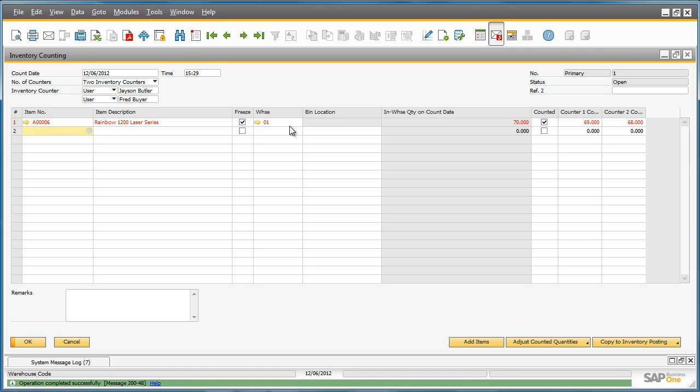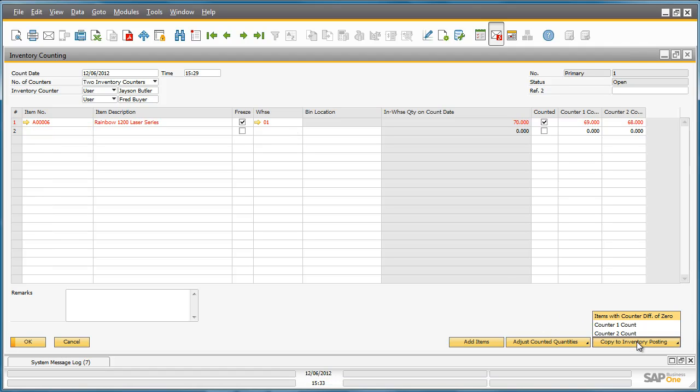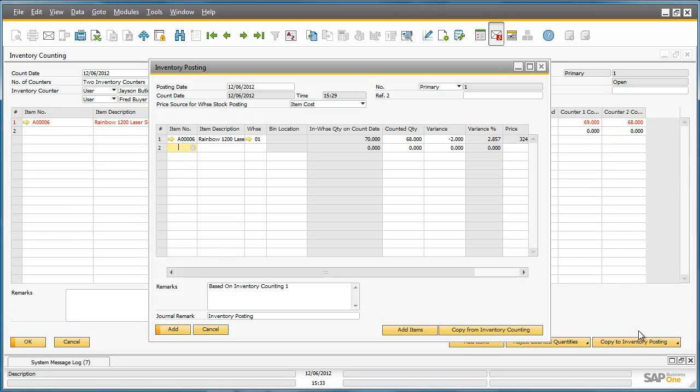Jason actually recounted the stock and confirmed that Fred's count was correct. So now we can copy the results to an inventory posting. To do this, we go to Copy to Inventory Posting, and we select the Count to Count results. The inventory posting window appears, and we can now add this posting document to the system.